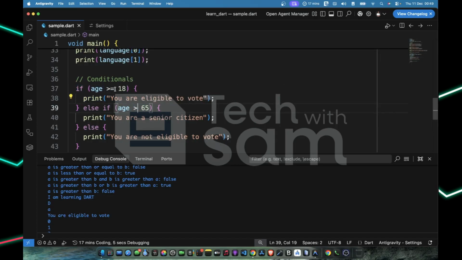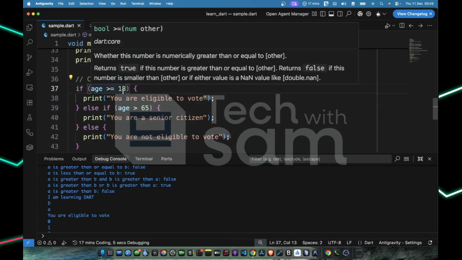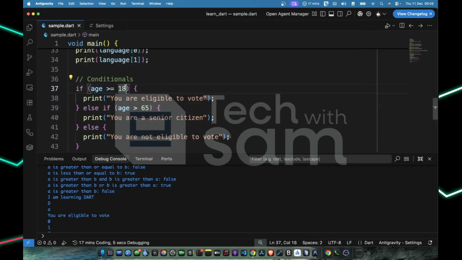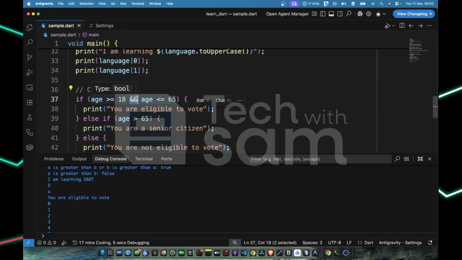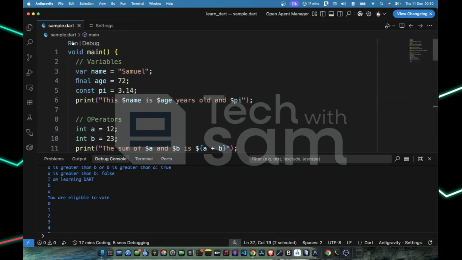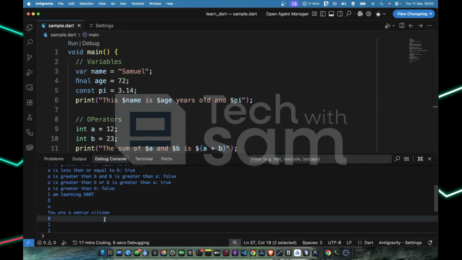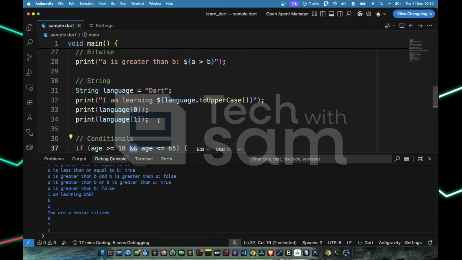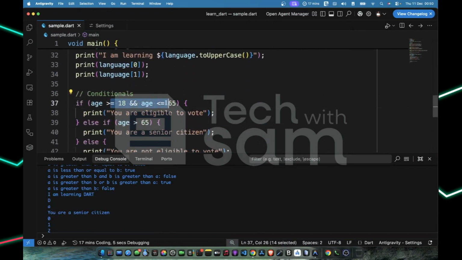So let me just use greater than or less than. Let me also use greater than or equal to. So we have to use the and keyword. So the and is if age is greater than or equal to 18 and age is less than or equal to 25. So if I run this now, you can see that you say you are a senior citizen. So that's the work of and. So it must validate the two checks here.